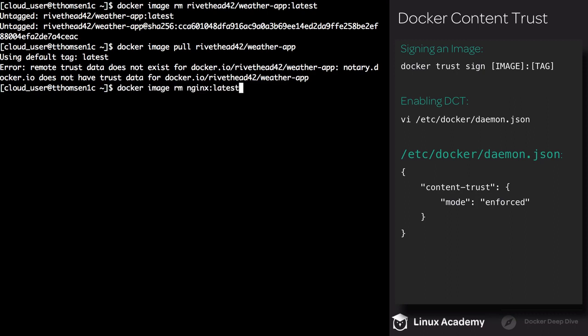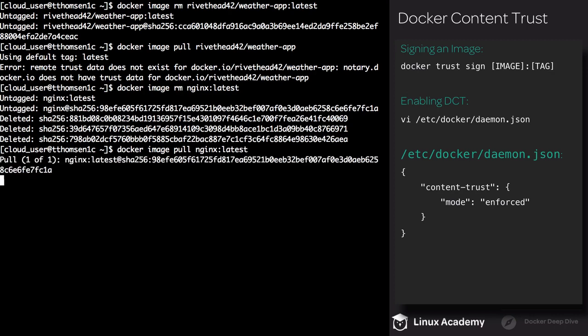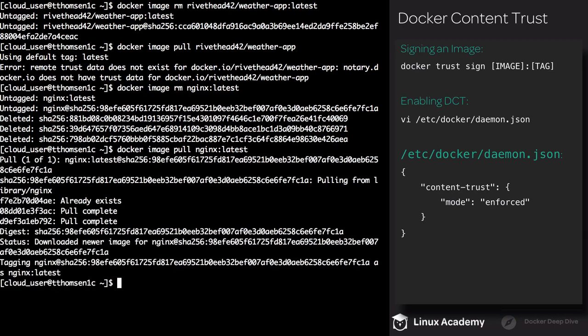So now we're going to do the exact same thing for Nginx latest. We're going to delete it. All right, it's gone. And now we're going to re-pull the image. And it's going to pull successfully because this is a signed image.